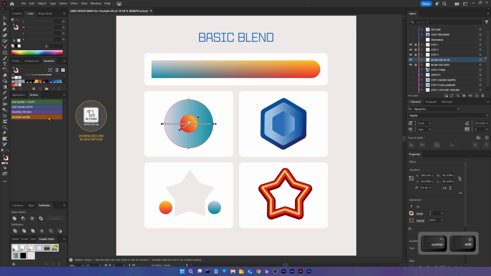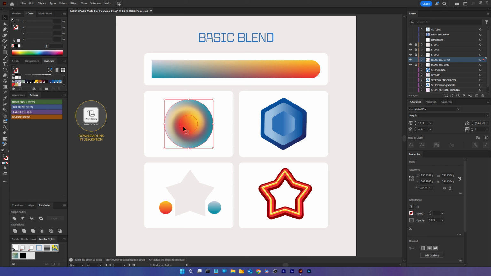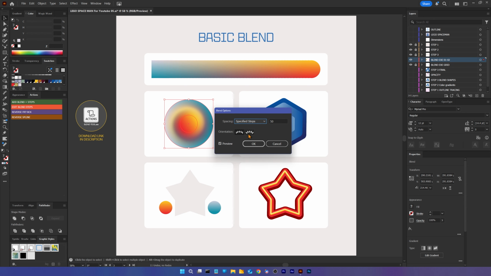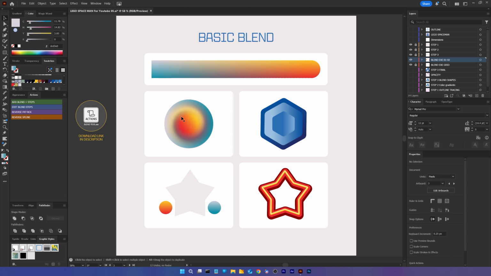First, select both shapes, then click on the first action, Add Blend plus Steps. Then enter the number of steps, for example, 50. To change that number later, click on the second button called Edit Blend Steps. In there, you can adjust the value, let's say 25. This way, you avoid digging through the menu each time you want to modify it. As you can see, it's really powerful.